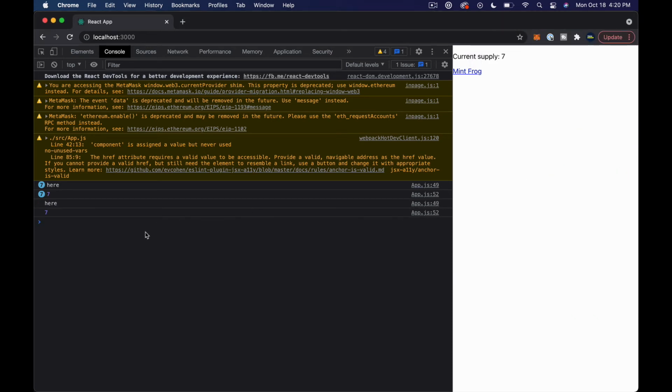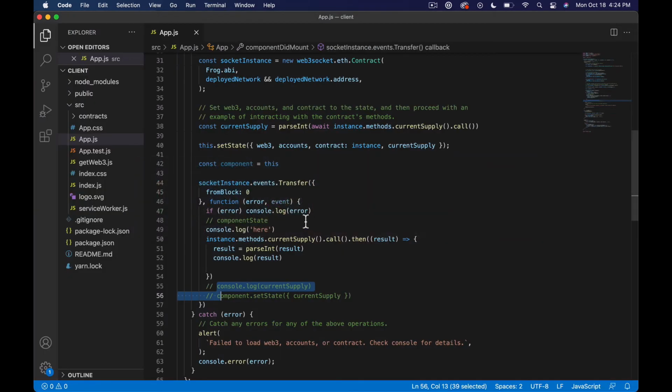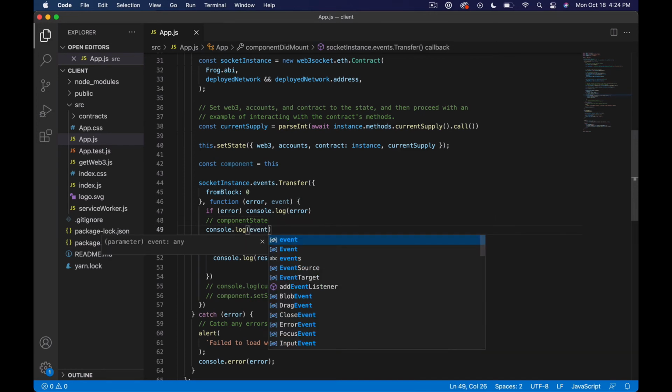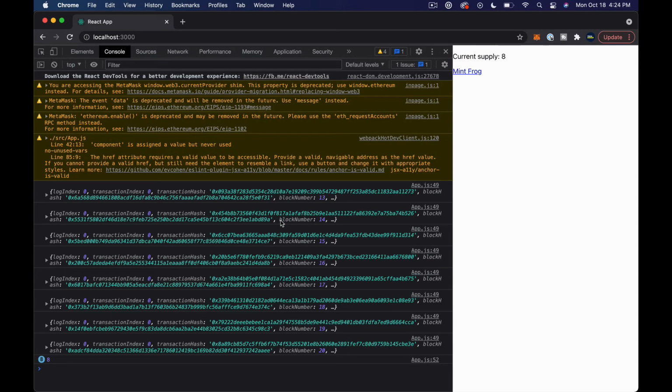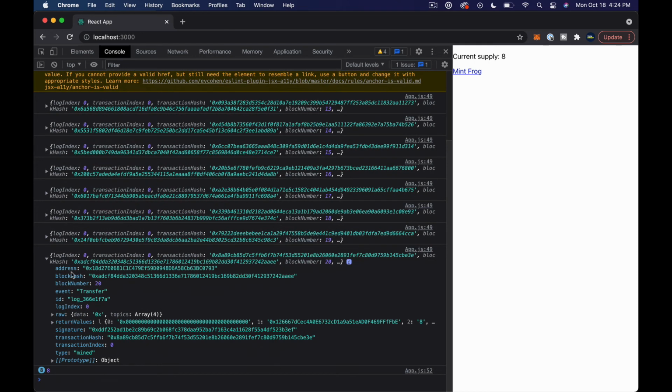Nope, still got 7. And if I refresh, I'm at 8. So I'm not sure exactly what's causing this, to be totally honest with you. It could be a timing thing. It could be a number of things. But what I'm going to do, I think, let's console log the event itself. This is going to be potentially a little hack, but let's look at the actual return values.